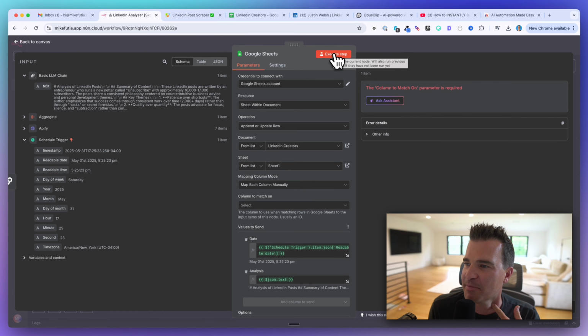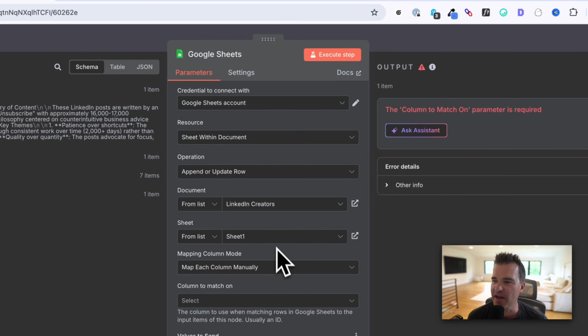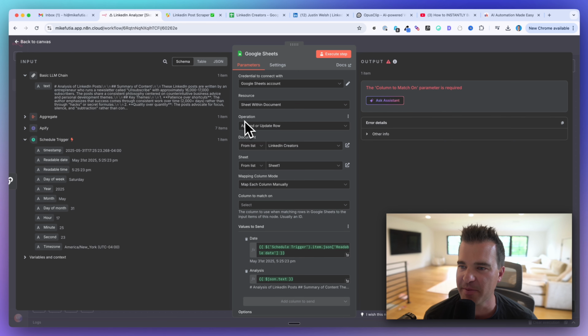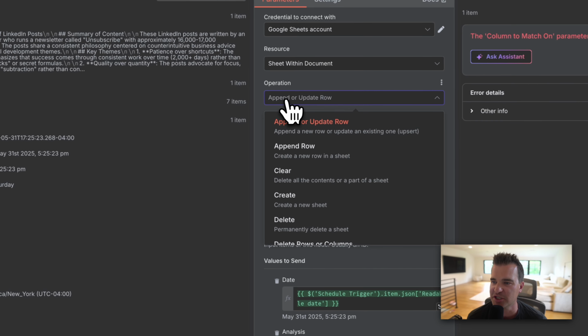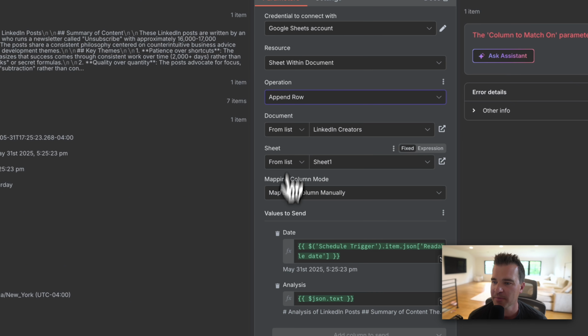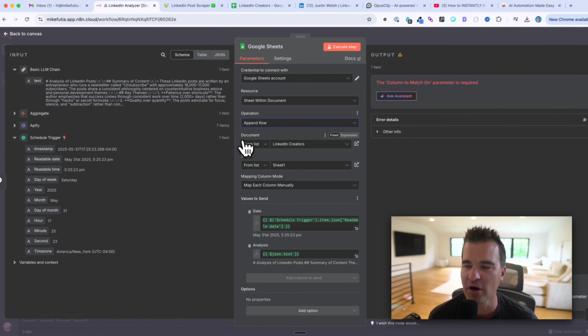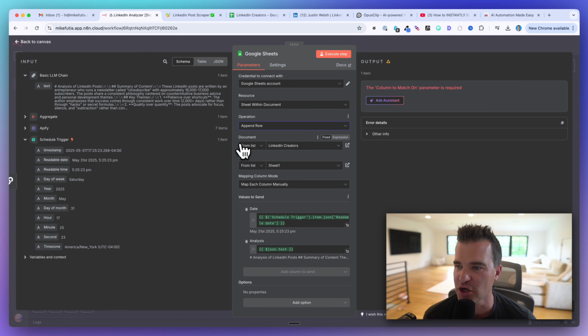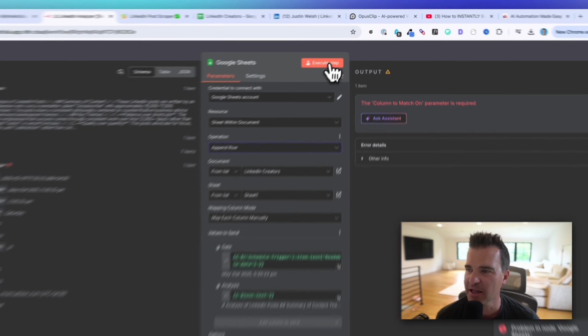Yeah, so the comma match on is required. We got that error because I made a small mistake up here. So under operation, we actually want to change this to append row. Okay, not append or update, because we're not updating, we're just adding new rows. So make sure in operation, you select append row. And now let me try to test that now.